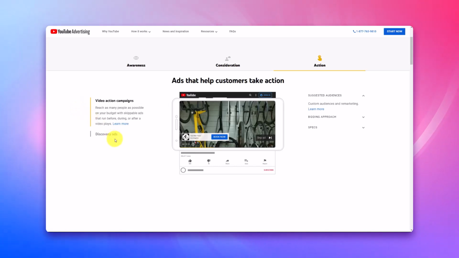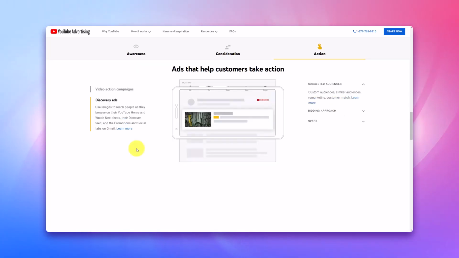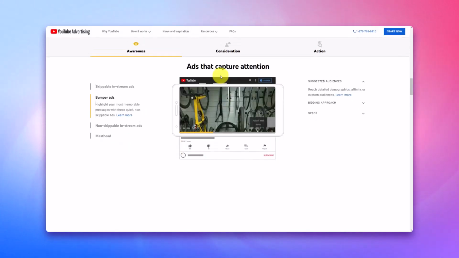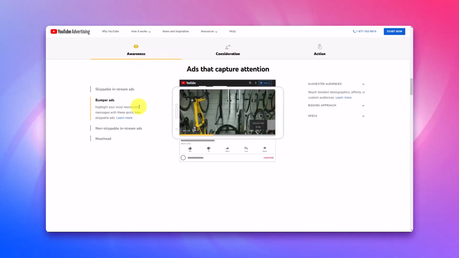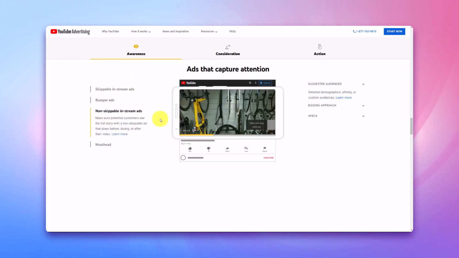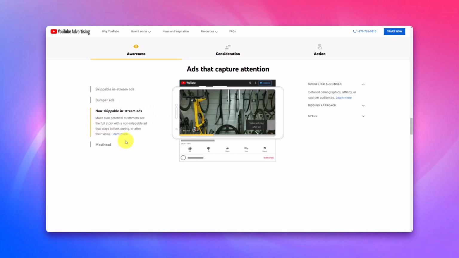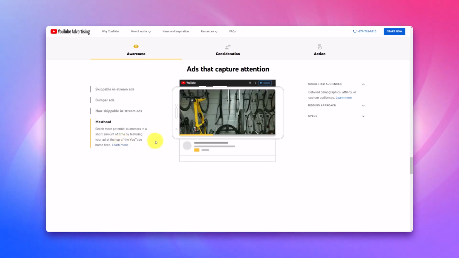Video action ads do have a call to action and are skippable and run before, during, and after a video plays. Discovery ads basically use images to reach people as they're browsing on their YouTube home tab as well as their Watch Next feeds. And coming back to the awareness category, bumper ads are non-skippable and are primarily very quick ads. Non-skippable in-stream ads play before, during, and after the video and force the customer to watch the entire ad. Masthead ads appear at the top of the YouTube home feed but do not play during your customer's video.